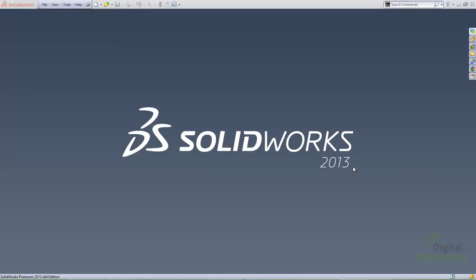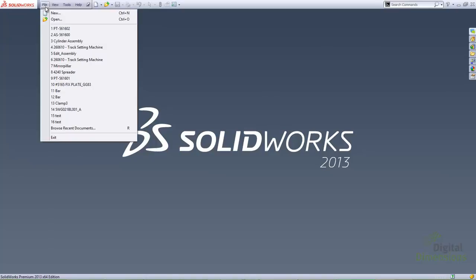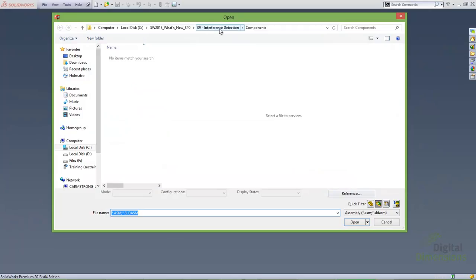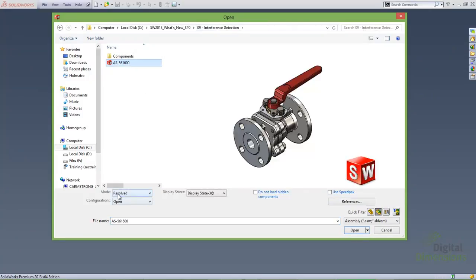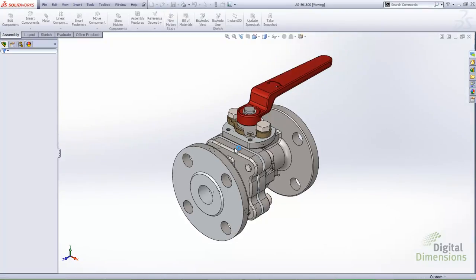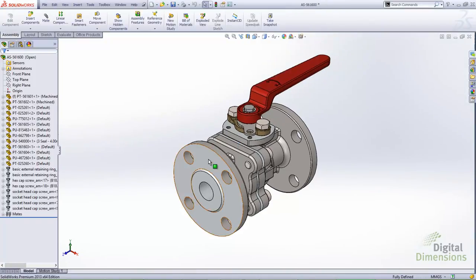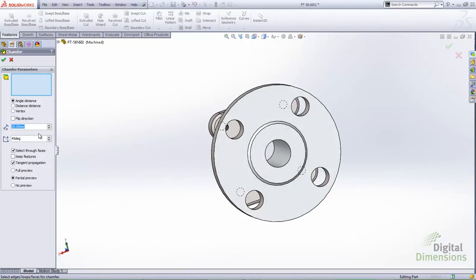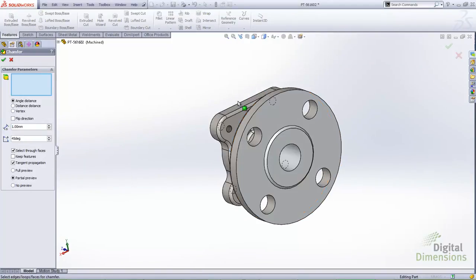Alright, so the next enhancement I'd like to go over is a neat feature to skip rebuild whenever you're opening a file. And I'm just going to open this up. I want to point something out in particular. So if I just open this assembly up, I'm going to open it resolved. And I just want to point out something about the default way SOLIDWORKS works. So when I open a file, I'm sure everybody's seen this before, and I'm just going to add a small chamfer to this part right here, like so.